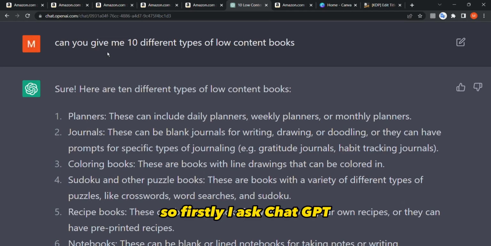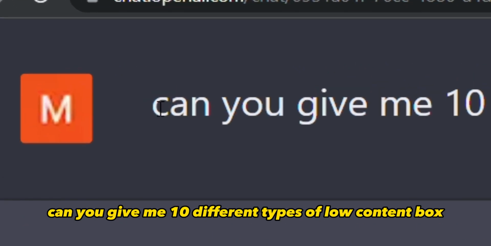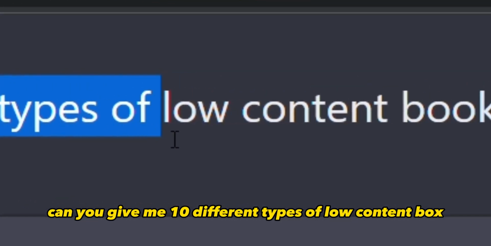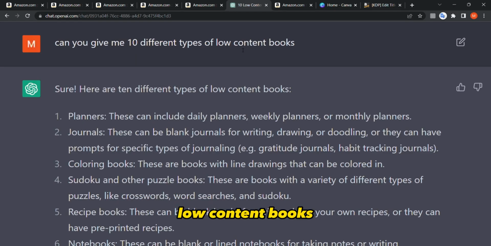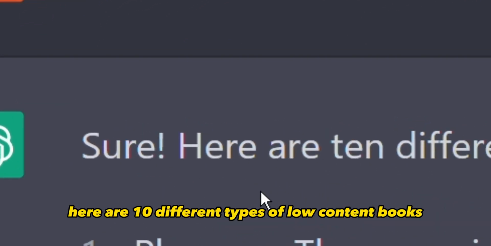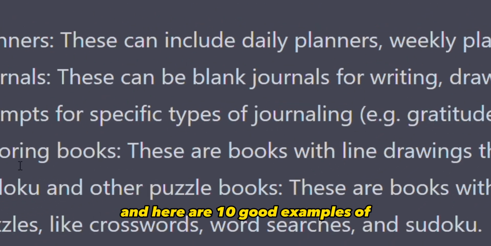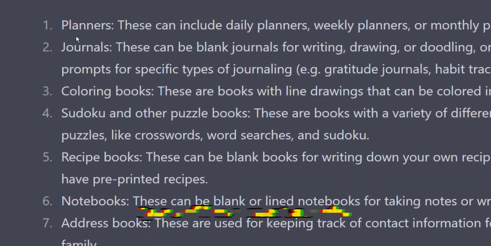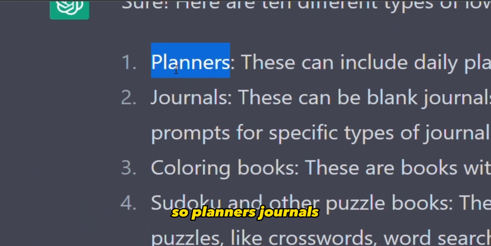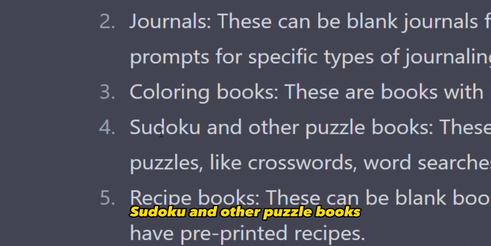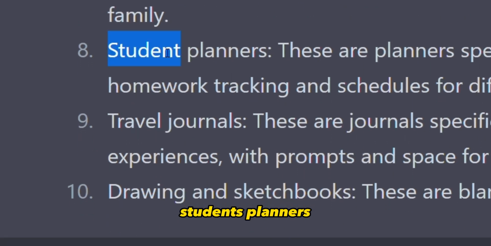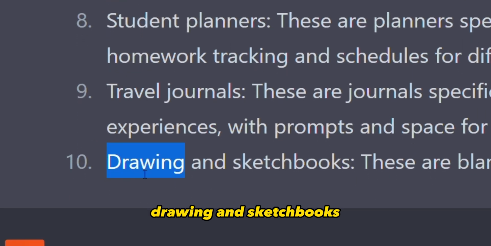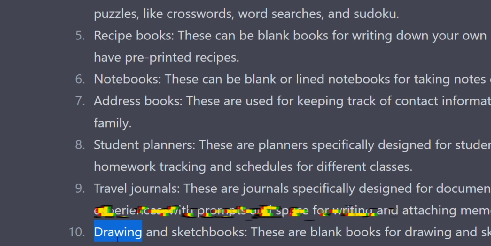Firstly, I asked ChatGPT, can you give me 10 different types of low content books? So we can get some ideas of different types of low content books. And the chat said, sure, here are 10 different types of low content books. And here are 10 good examples of types of low content actually. So planners, journals, coloring books, Sudoku and other puzzle books, recipe books, notebooks, address books, student planners, travel journals, drawing and sketchbooks.